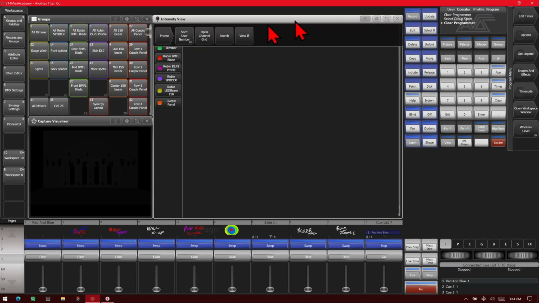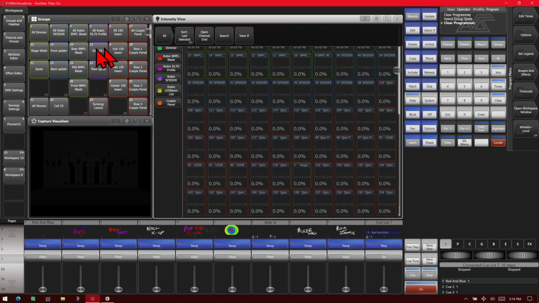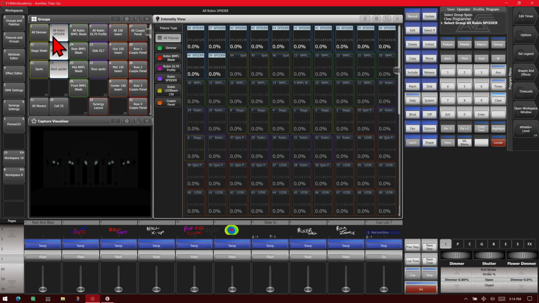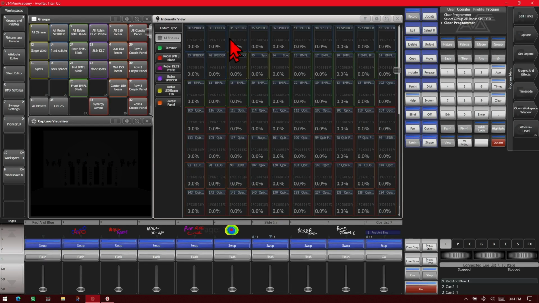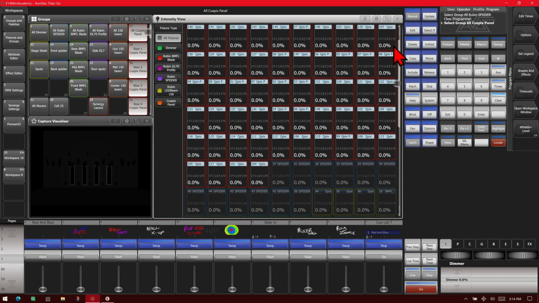If we change it back to All fixtures, then we can change it to sort by user number, which is the default. Change it to last selected. So if we were to select these fixtures and then hit Clear, they still stay up front because they're the last selected. If we were to select, say, our QPix panels, we see that they move to the top instead of our spiders.